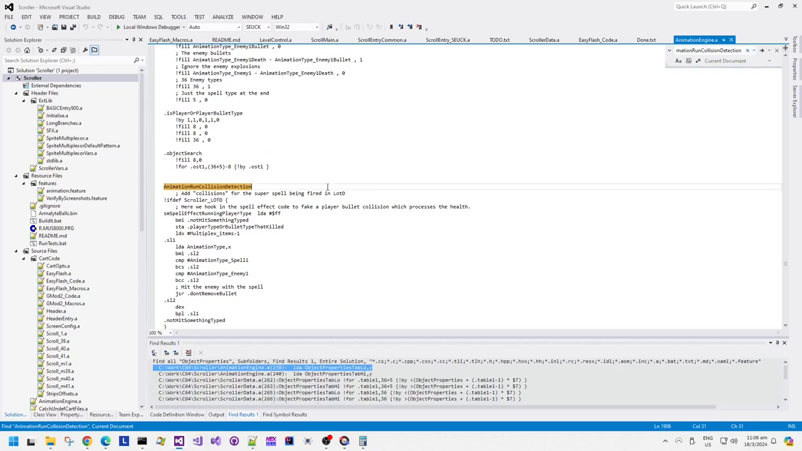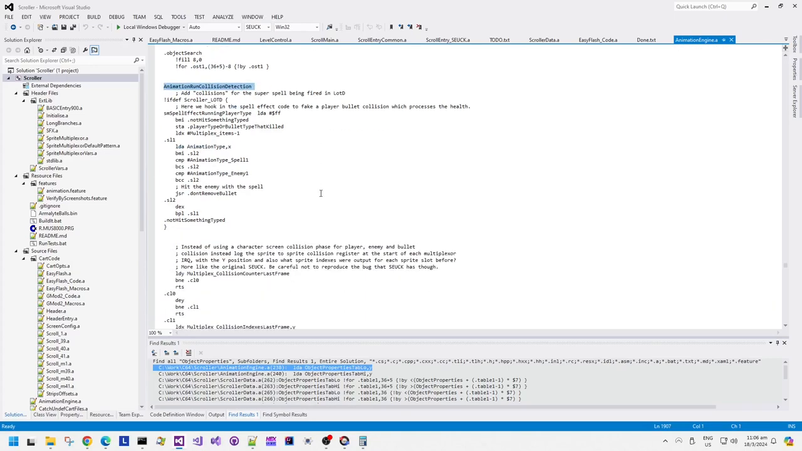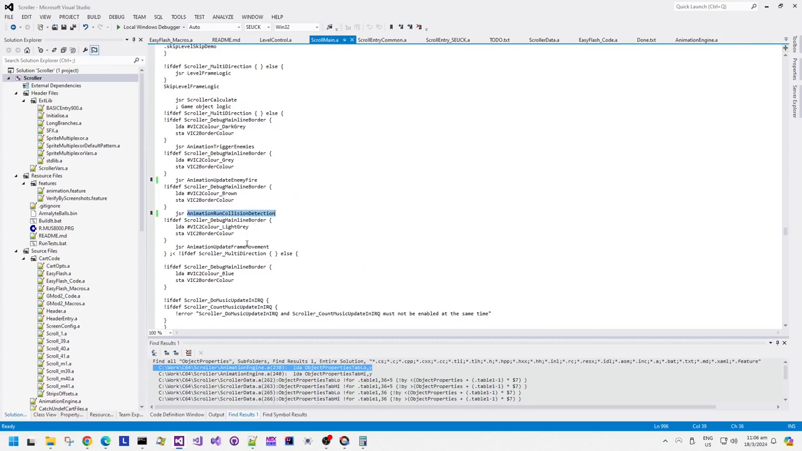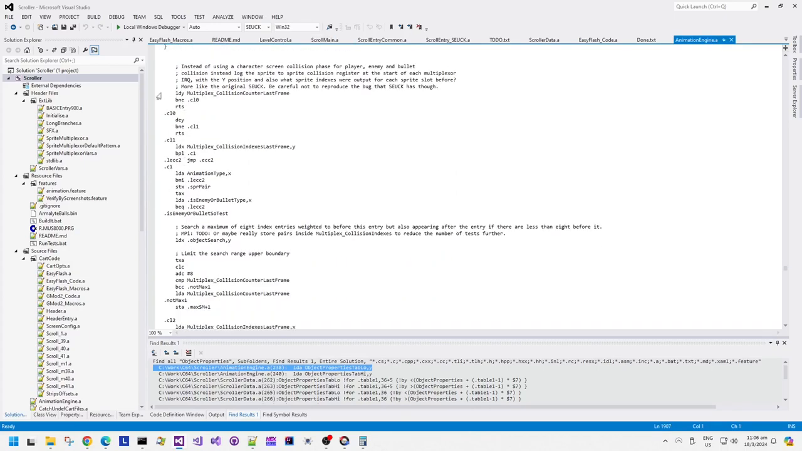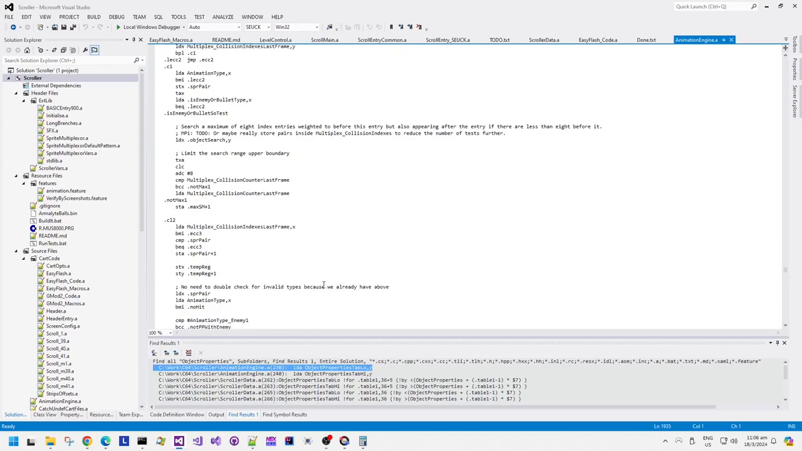The animation run collision detection routine basically looks at the collision bits that were extracted, and then does all of the complicated logic to decide what happens when different sprites collide. Now, when we want to know what sprites have collided, the multiplexer was updated to return back sprite index values used in the multiplexer that are hitting other sprites. And this comes from the Commodore 64's hardware sprite collision detection register.